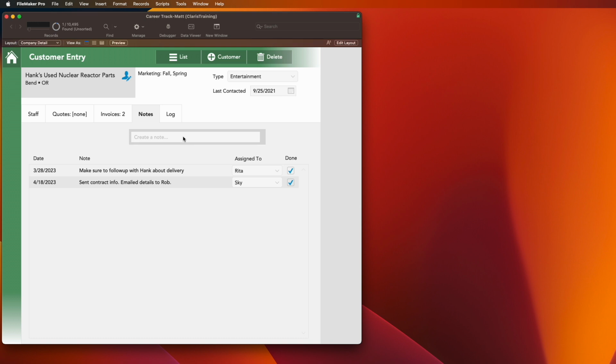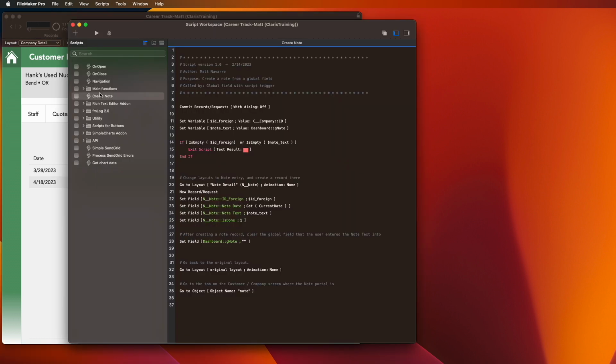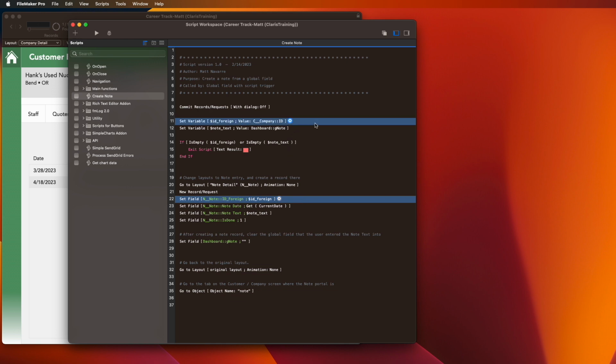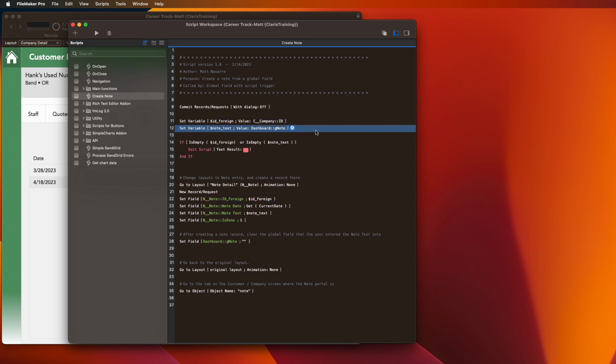Here are the moving parts. First, I have a script called create note that has the basics: goes to layout, creates a record, sets some fields, and sets the foreign key so that you can make a note from any place. It could be from company, from invoice, for example. And then I have a global field, which we'll look at in a second, called gnote. So when the script runs, it sets a variable to the contents of the gnote field. And then after it's done with that, it clears the global field, which is kind of what you'd expect. And when the script is done running, it goes to the tab. So you can name a tab to a specific word, and then it will go there when it's done.